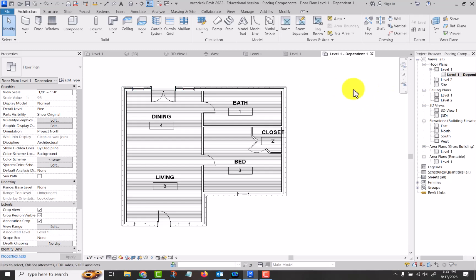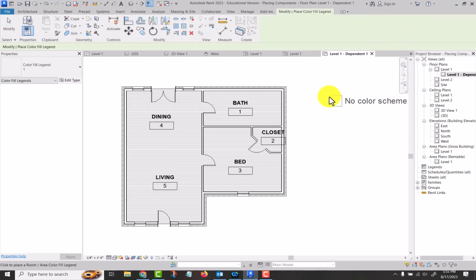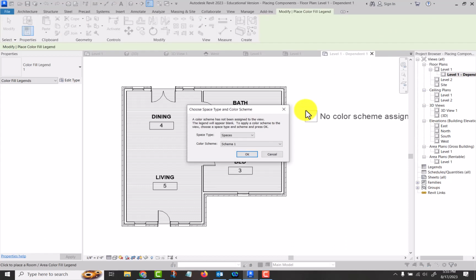Now to make a color legend, I want to go to the Annotate tab, come over here, Color Fill Legend, and bring it right here and drop it inside my view. Then I have to choose what it is based on. This one is based on rooms, and the color scheme is going to be based on the name of the room. Then I'll say OK.